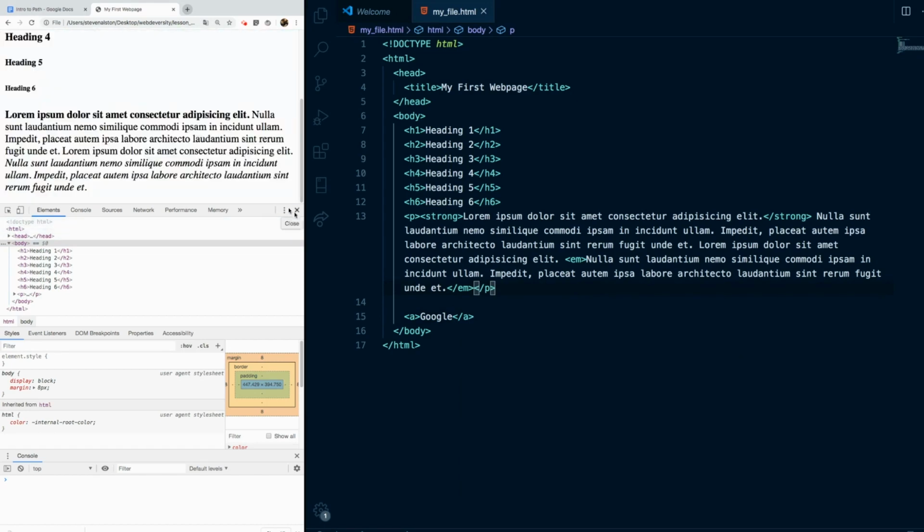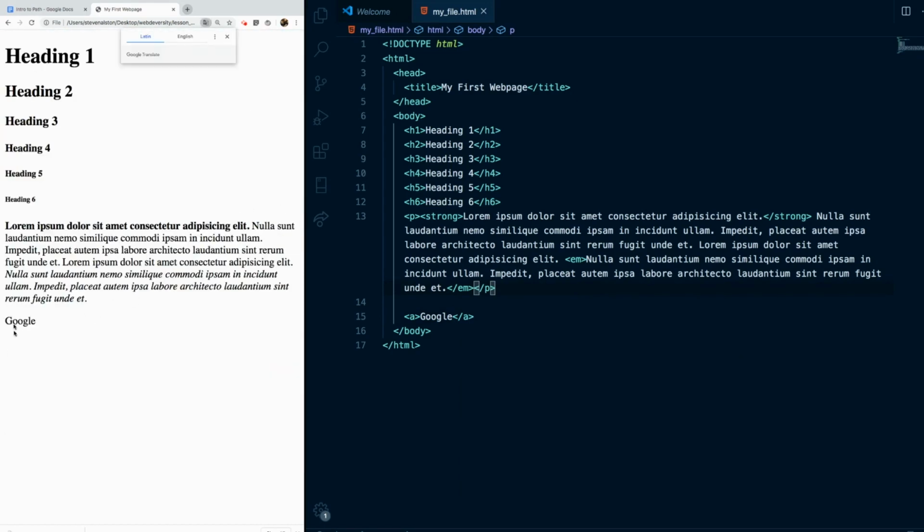And let's get rid of this. If I hit refresh, I see Google down here, but it's not doing anything. That's because with computers, we have to tell them what to do. Right now I'm just saying Google. The computer just sees that as text, and it's like, where do you want to go? So we need to tell it where we want this link to go.